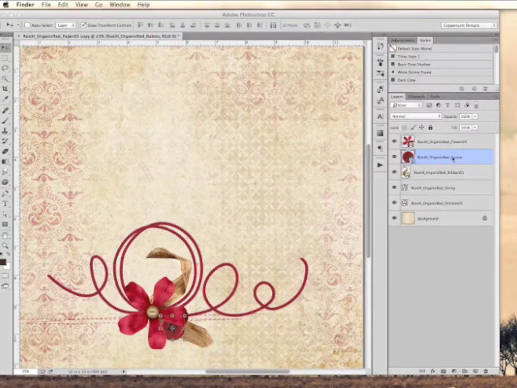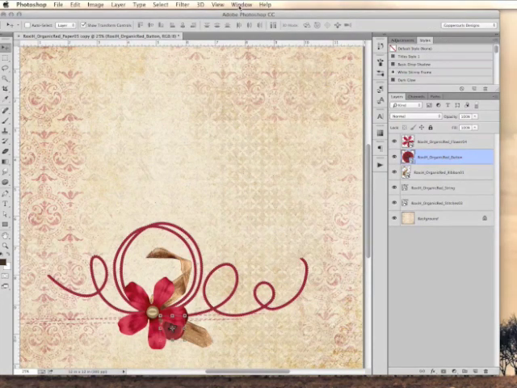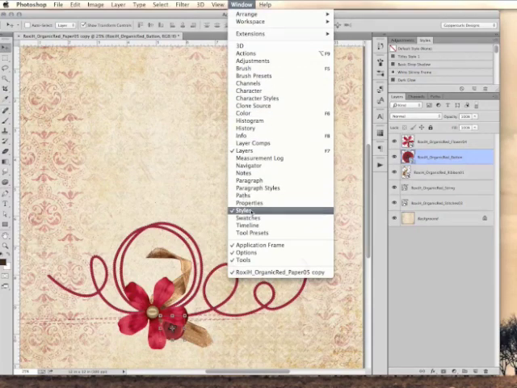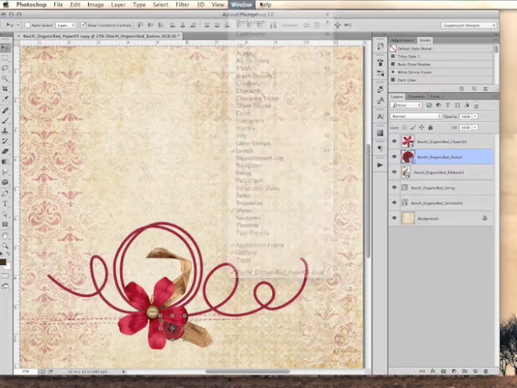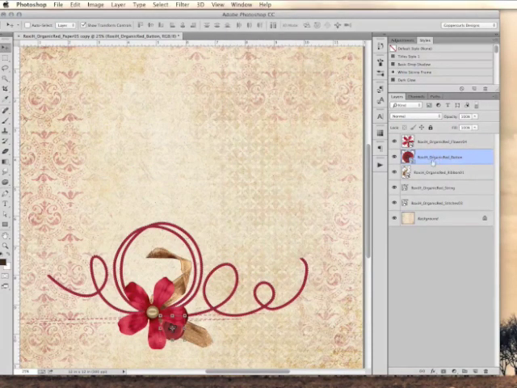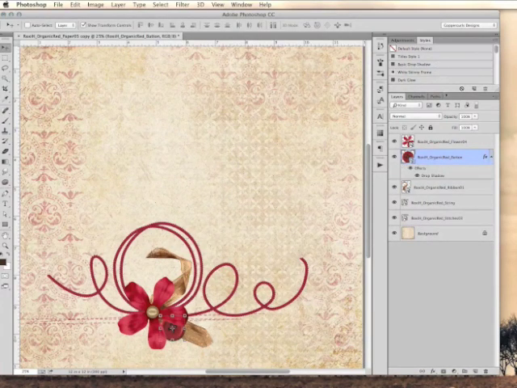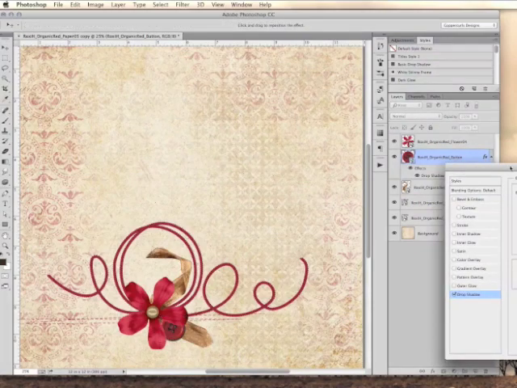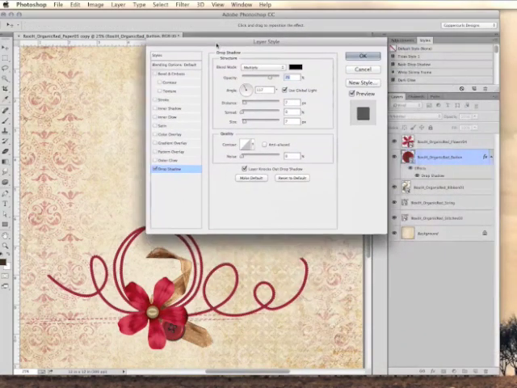Let's start with this button. First I'm going to go up to Styles. If your Styles panel isn't open, you can go to Window and down to Styles and make sure it's checked. I will begin by adding the basic drop shadow to my button, and then we're going to go in and customize it. Double click on that and it'll pull up your layer style window.